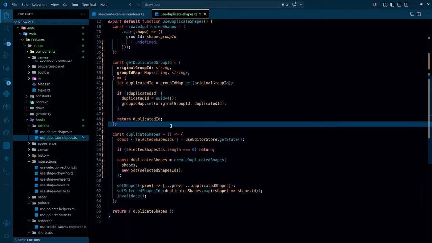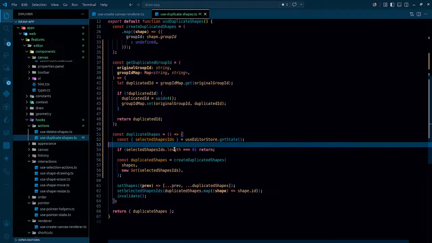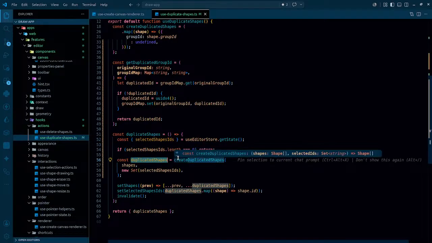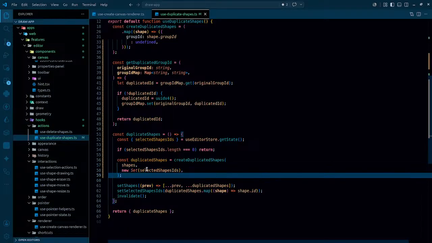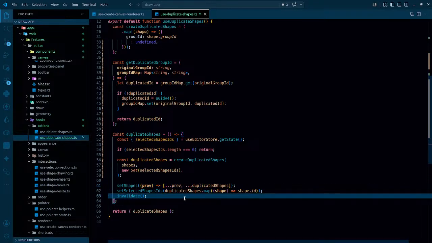So ultimately what we are doing, we are duplicating the shapes. When we are actually duplicating the shapes, we are getting the selected shapes, and once we got the selected shapes, we want to get the duplicated shapes, so we are simply calling create duplicate shapes. We are passing the overall shapes and the selected shapes. And then at the end of the day, we are going to be getting the duplicated shapes, which are going to be part of the shapes. And this is how it simply goes on.